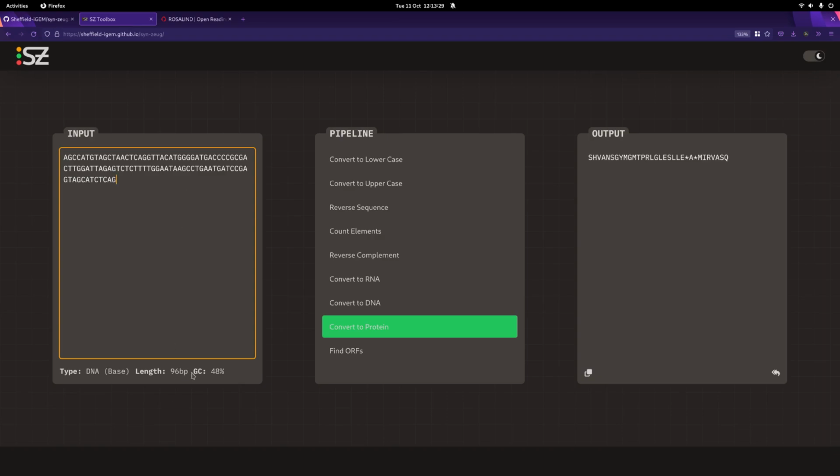You can see that's 96 bases. It gives the GC content, it's DNA. And what we can do is convert to protein. So this is a translation tool that will convert over to protein from either DNA or RNA, which is quite useful. It's also worth mentioning that this supports some of the IUPAC and N containing alphabets, which is quite helpful. And perhaps a quite unique feature.